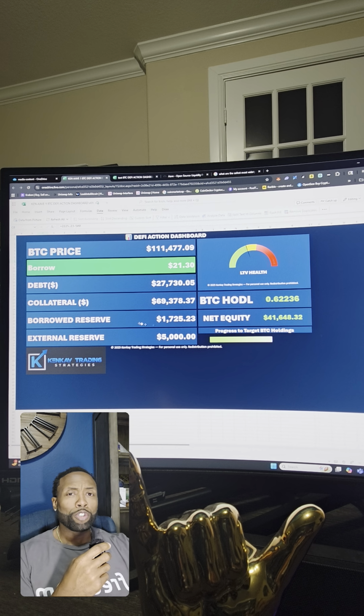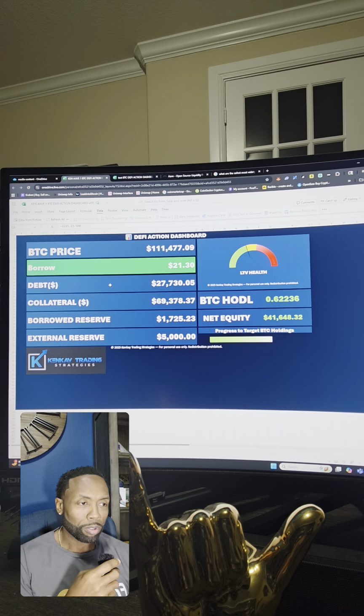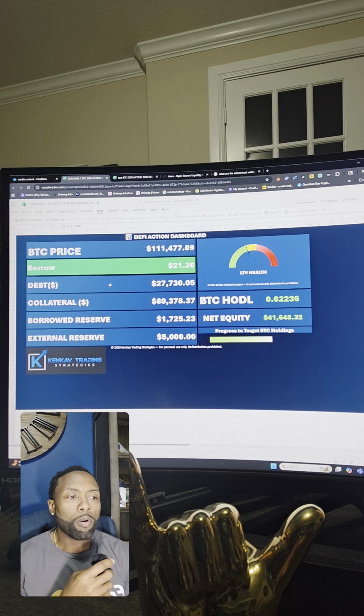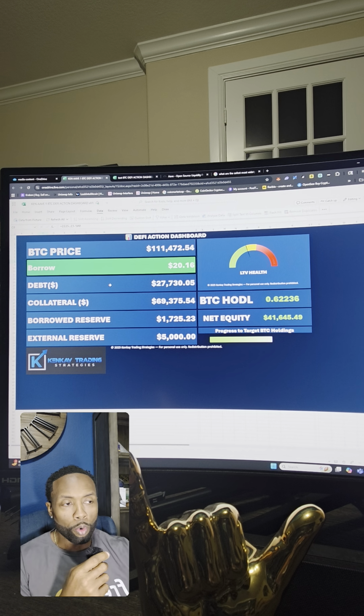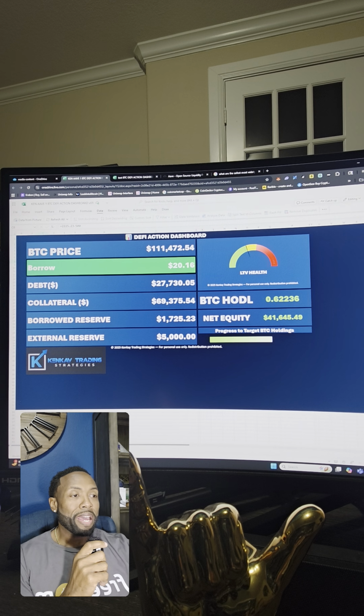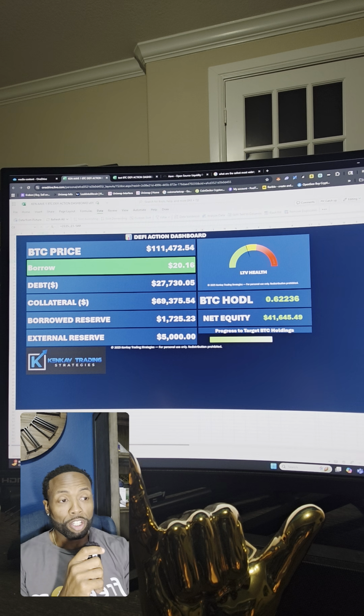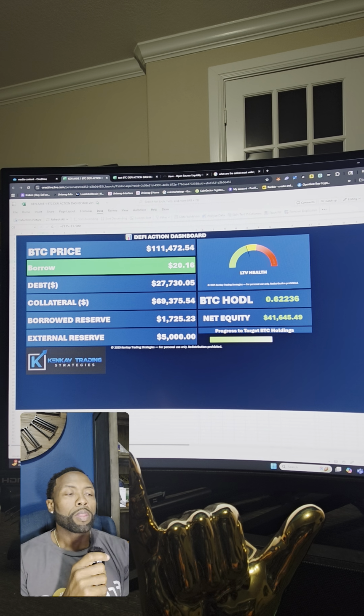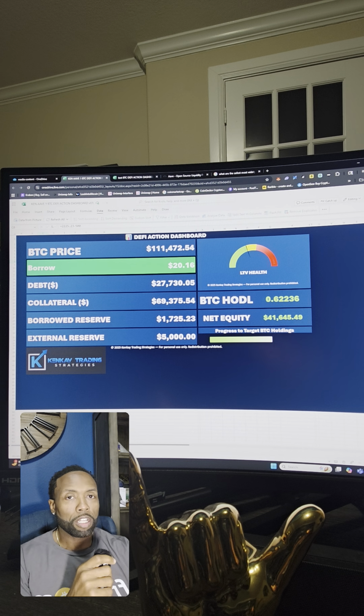And so when you open the dashboard, it's going to give you 7 possible signals. It could tell you to borrow. It could tell you to hold. It could tell you to buy reserves, or it could tell you to buy internal. The next signals will be a cautious hold, pay down debt, or sell collateral. So like I say, right now it's telling me to borrow.